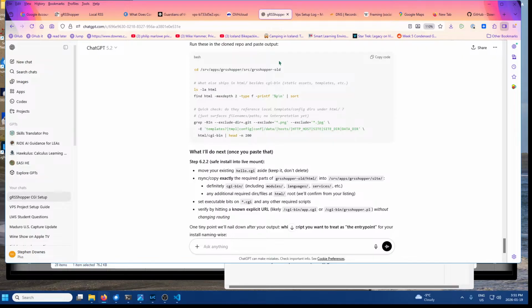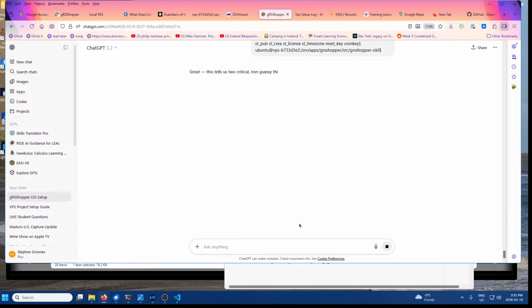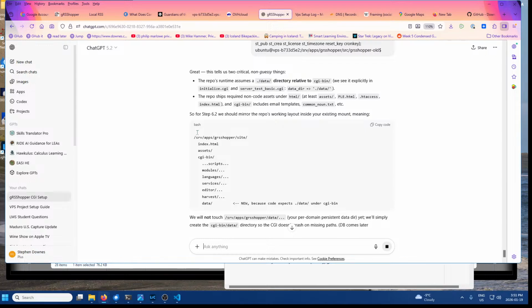And, whoops, yep. Put a lot of stuff into the context window, but yes, the repo's runtime assumes a data directory relative to CG. Yes. Ships with some non-code assets. Yep. So we should mirror the repo's working layout inside my existing mount. Yes.